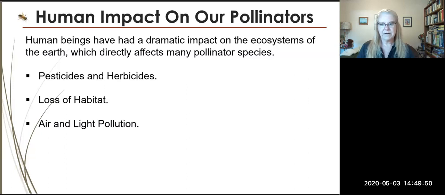And next we have air and light pollution. The artificial light attracts the insects, it pulls them from their natural ecosystems. Then their frenzied activities around lights also exhaust them and make them easy prey for predators in that ecosystem.